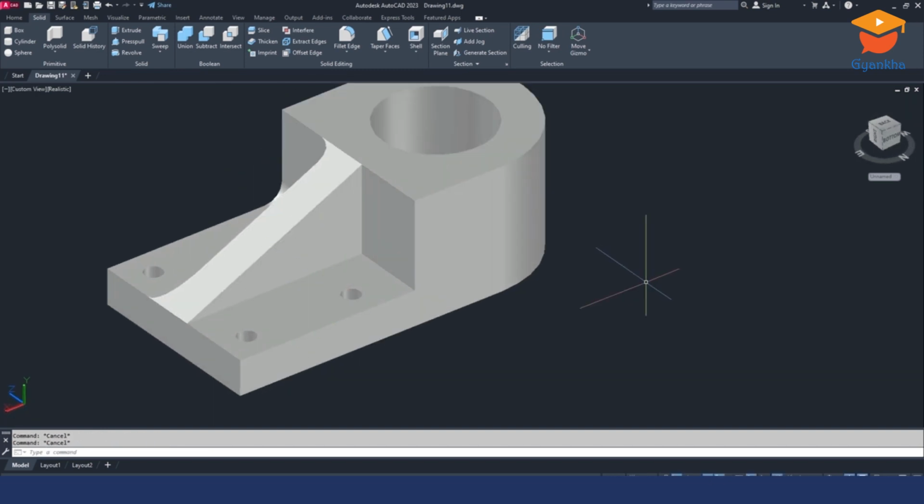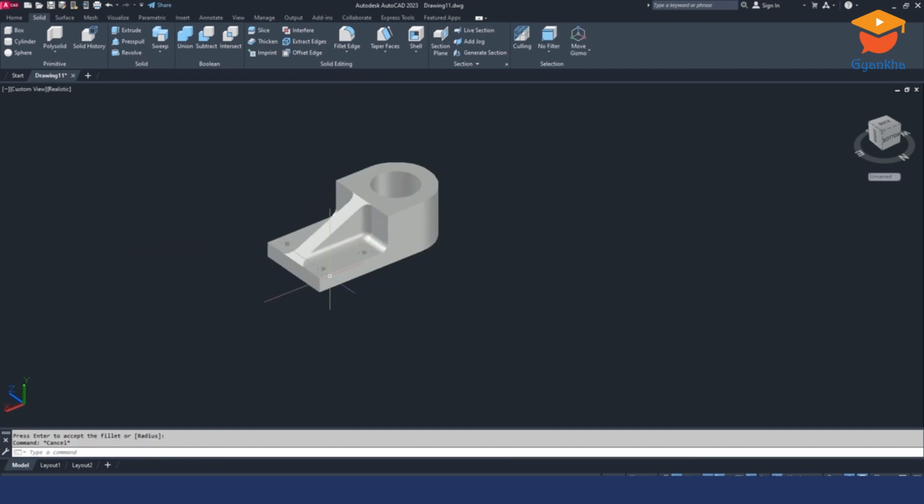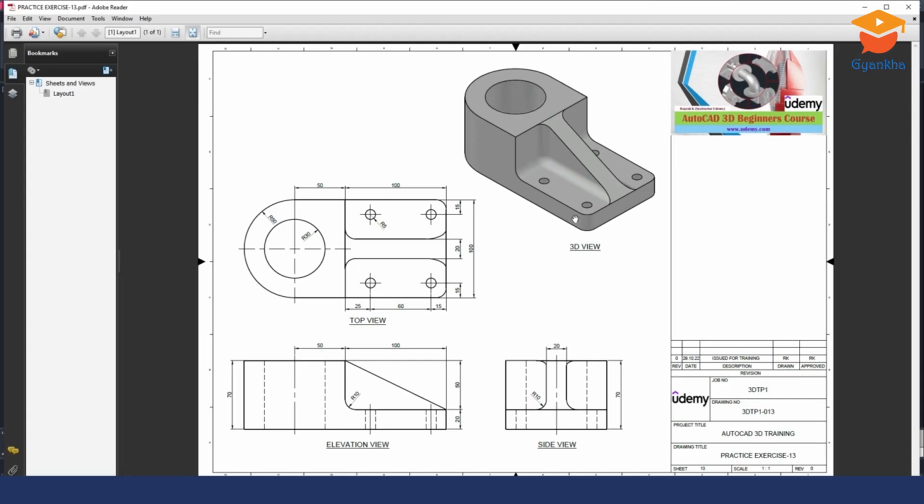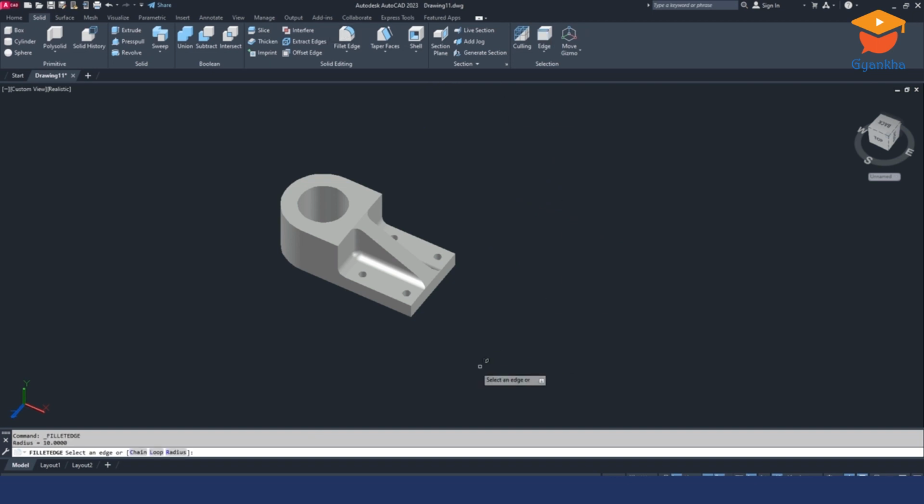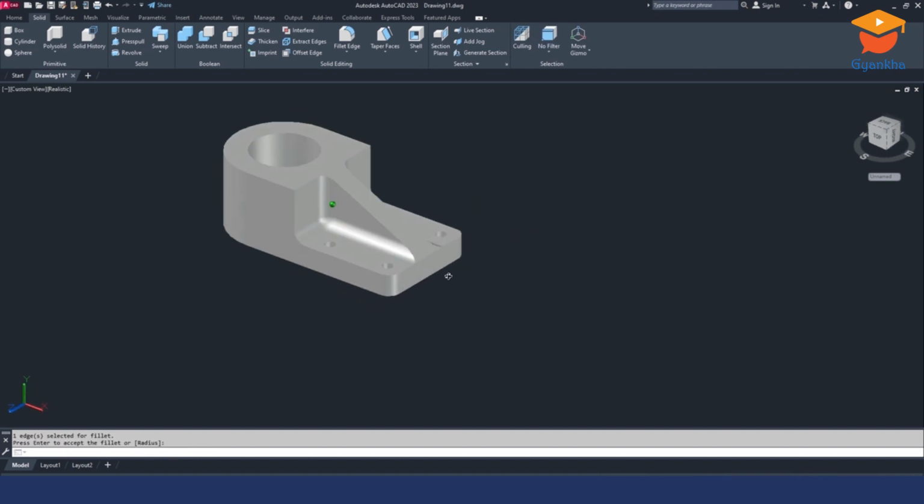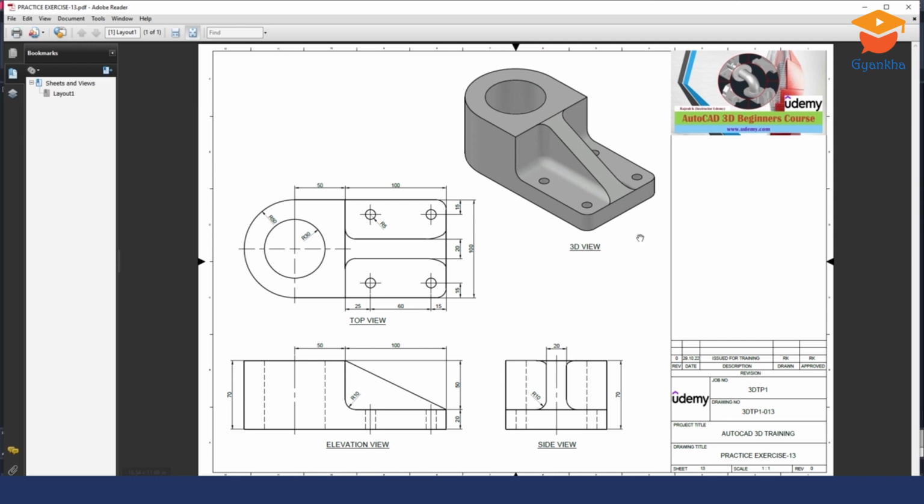Then go to this side, then press enter, repeat the same command. Select this one, press double enter, press enter, repeat the same command. Click here and click here, press double enter. You can see here. Now this product is completely ready. We need to make this fillet also. That also same radius 10. Just go to here, select here fillet edge, select this one, press double enter, press enter, repeat the same here also, press double enter.